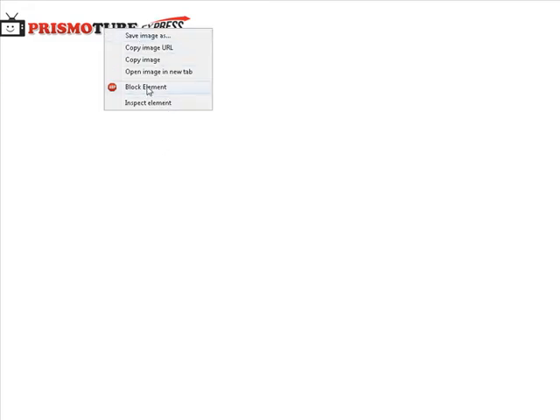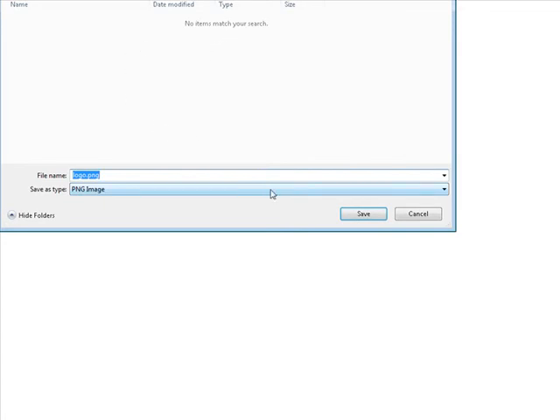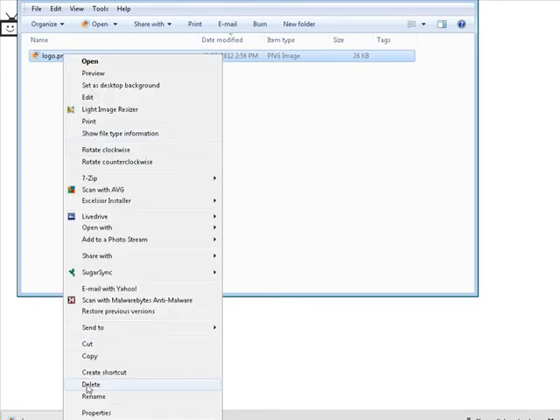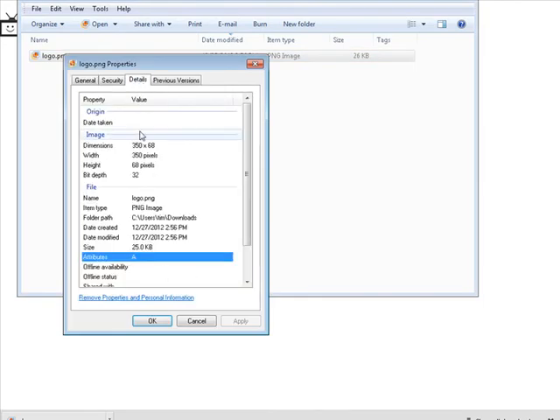Now, if we look at the properties of this, well, I guess we'll have to save it first. Okay, so what we want to do is make an image the same size to replace this. Now, that's going to be 468 by 60 most likely, but let's save the image. I'll save it to my downloads here. So here it is, and let's just do properties to see the size of it. So right click, properties, details, and it's actually 360 by 68. So what you want to do is have a PNG image created at 360 by 68.